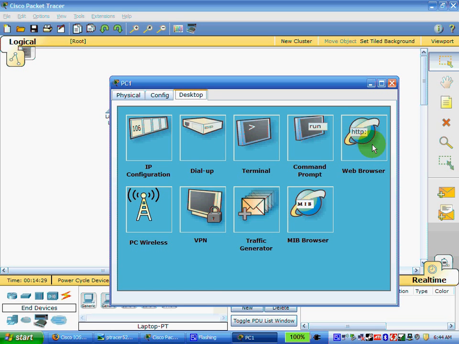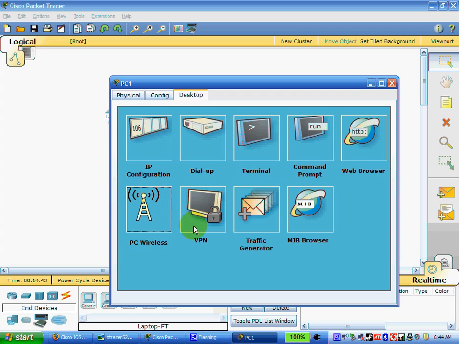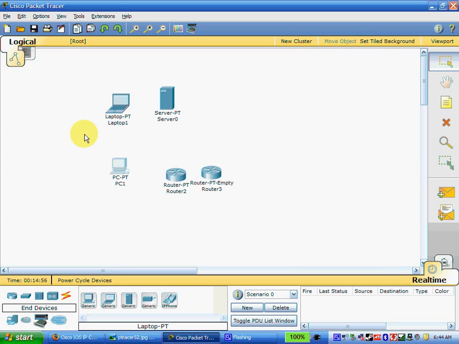Web browser, when you set up your HTTP web server, you'll be able to access it through the web browser. A wireless PC, if you have a wireless, you got VPN, or traffic generator if you want to send packets back and forth through computers, and the MIB browser.